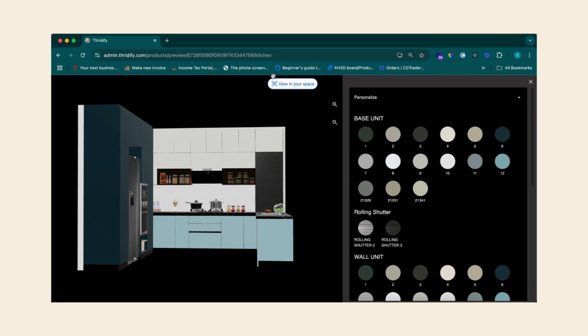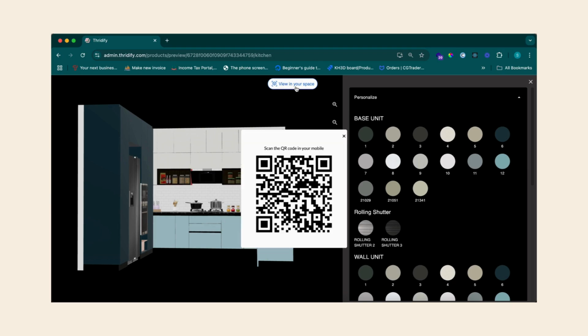Now here you see the button called view in your space. Once you have configured your kitchen, we'll click on view in your space. And if you are logging in from a desktop screen or a laptop, then you'll see a QR code that you can scan from your mobile phones, which will again lead you to the product.